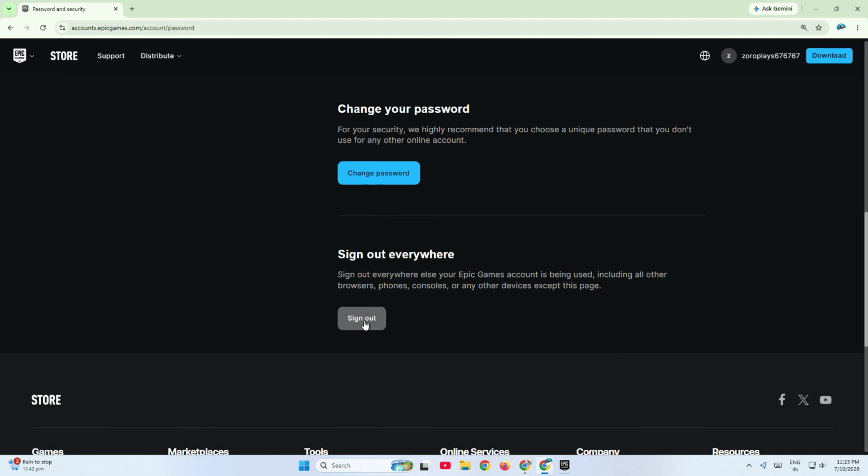If you were worried that someone else might still have access to your account, this is one of the fastest ways to regain control. It's also a smart step to take after using a public computer, sharing your login temporarily, or changing your password, and that's it. You've now signed out of all devices on your Epic Games account.